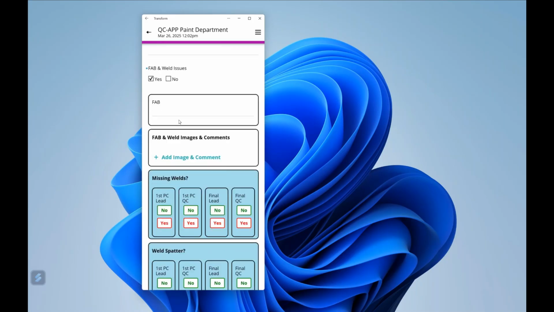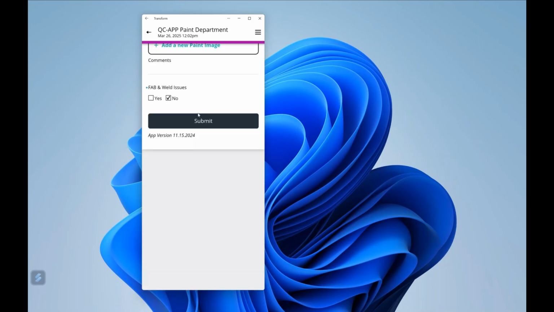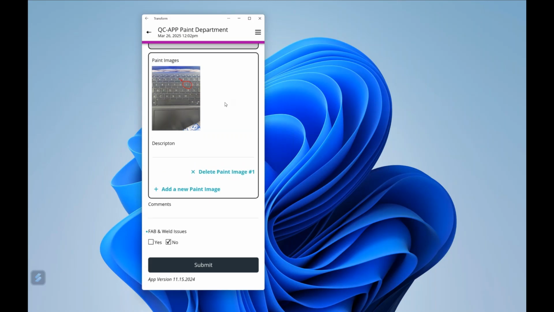If there are no fabrication or weld issues, we don't need this section. So they choose no, and they don't have to do that. This cuts down on the amount of visual data that the user has to sift through if it's not necessary.